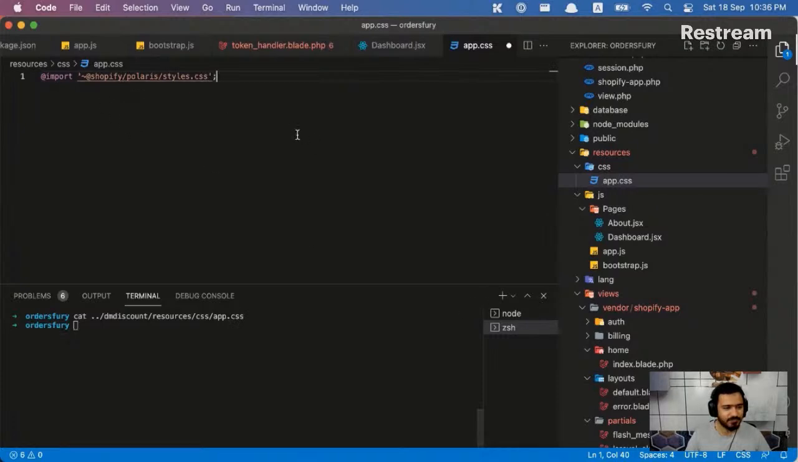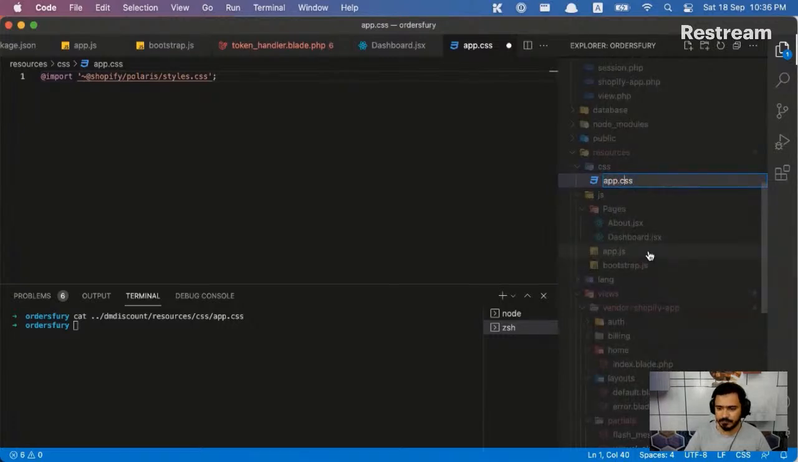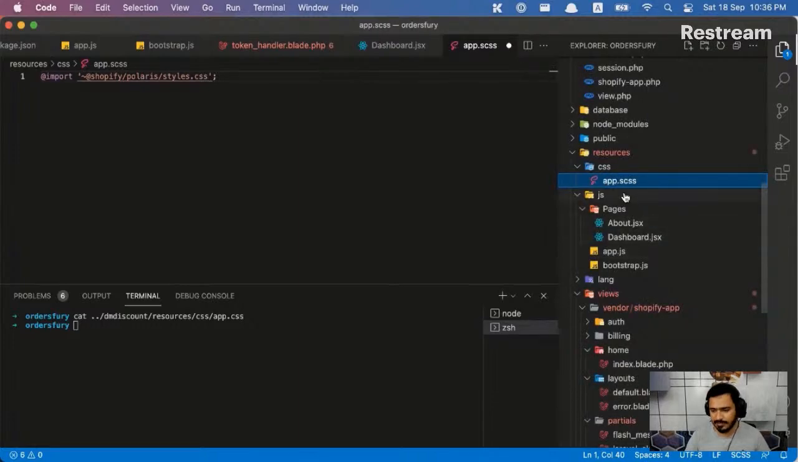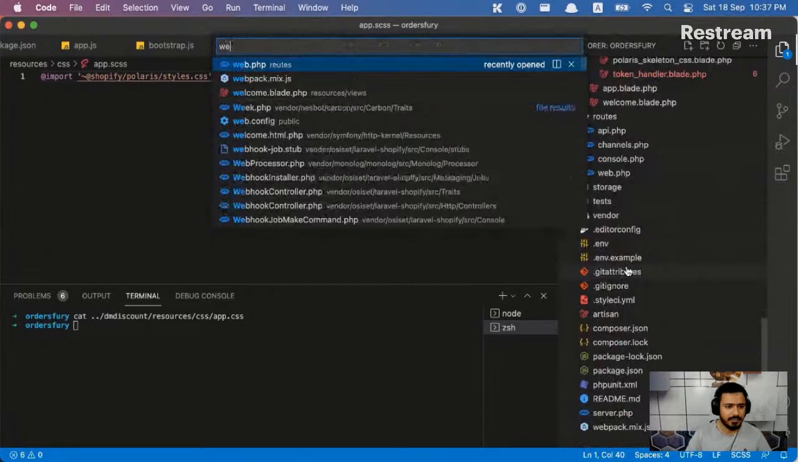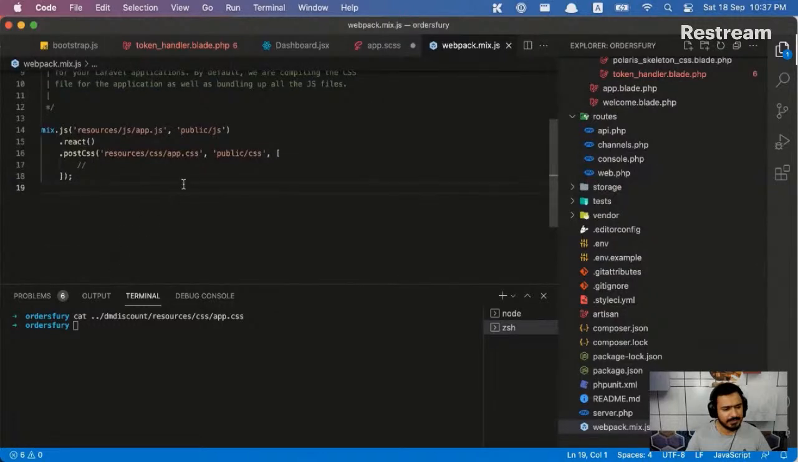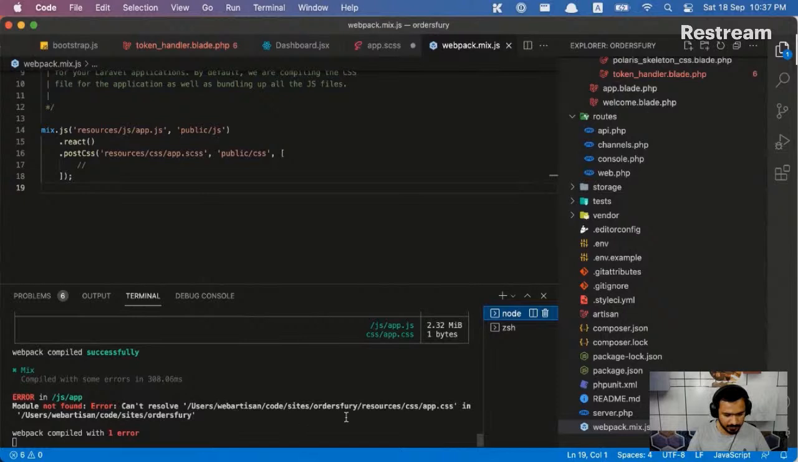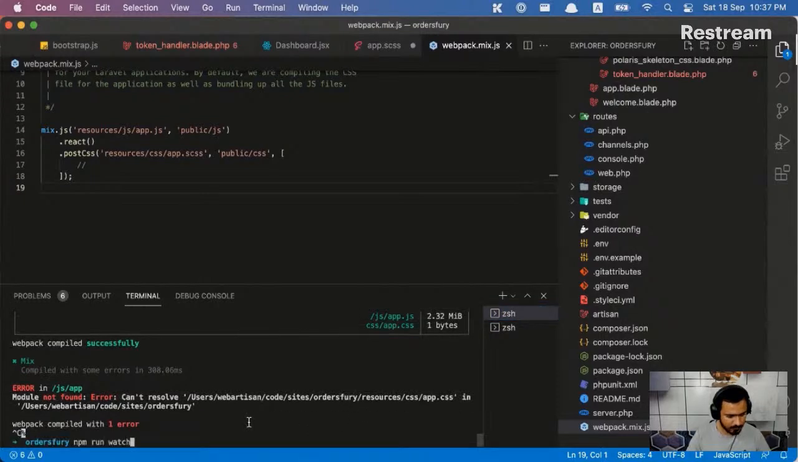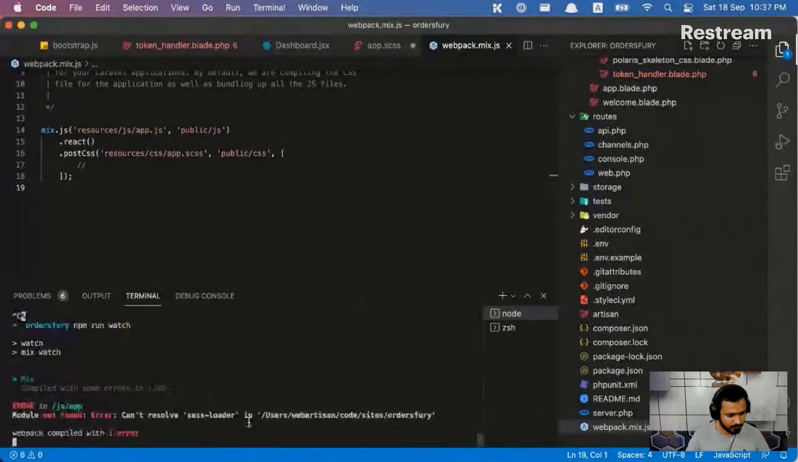And we do need to change the file extension because it provides the SASS for that. So it should be app.css, and inside the webpack, we need to change post CSS, CSS, and app.scss. Cool. Let's try to run it. Can't resolve resources. SASS loader.